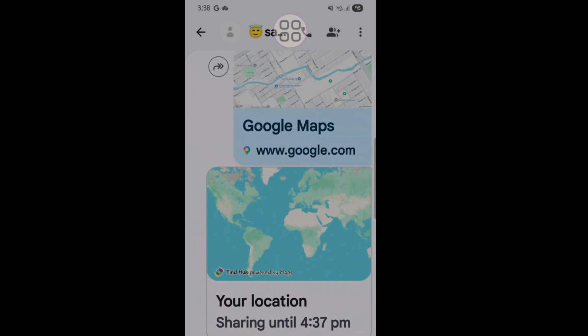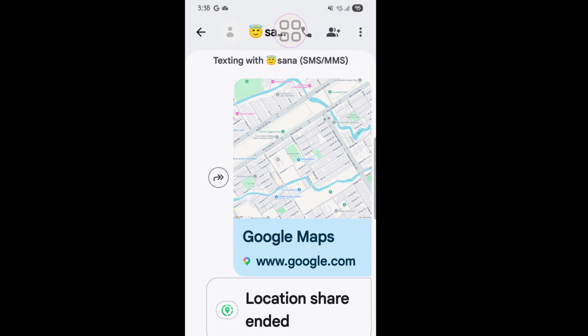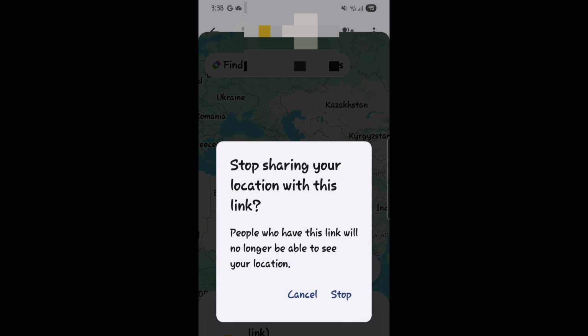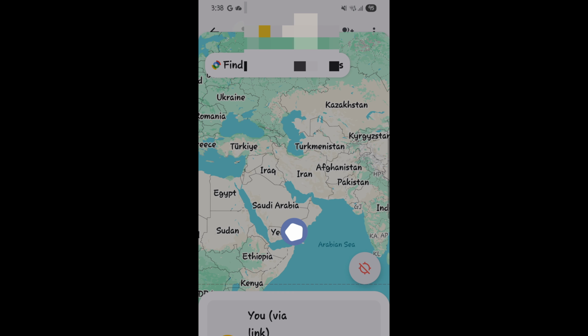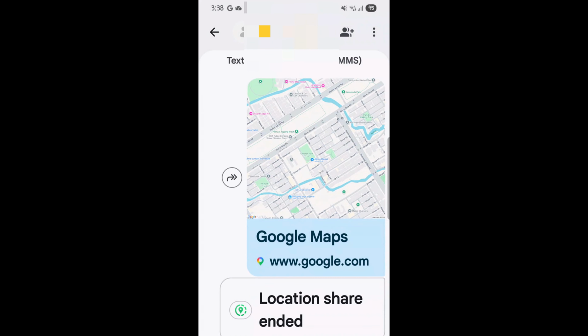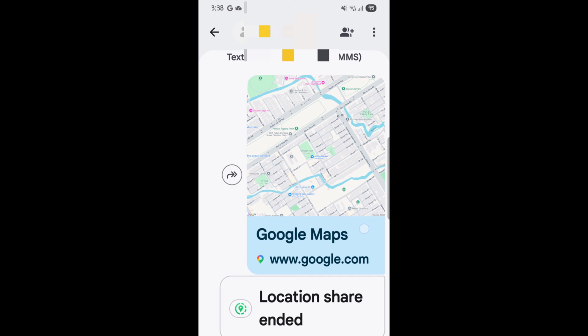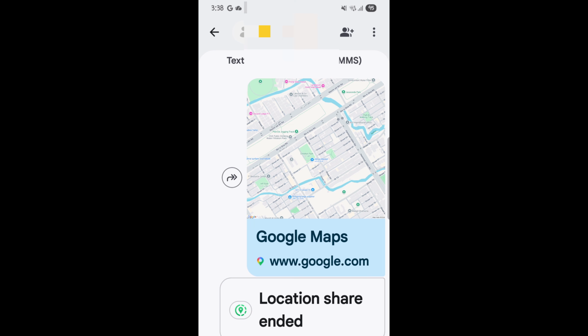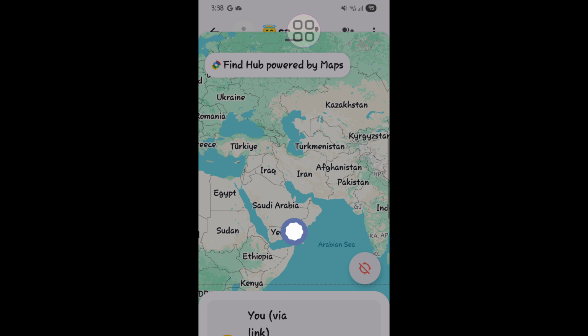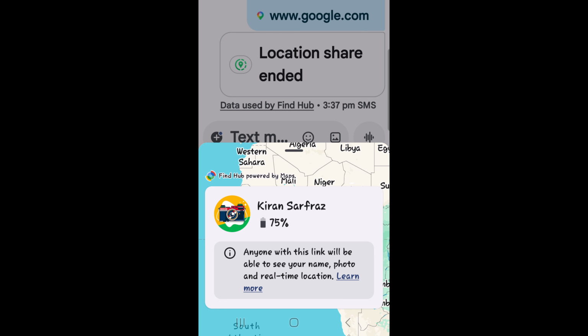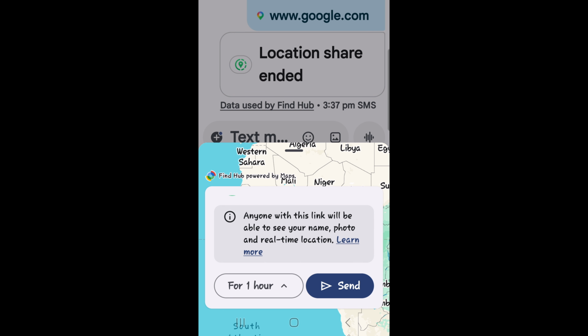Now here's something important to remember. This feature is still rolling out, so on some phones, it might look slightly different. The buttons, the layout, or even the placement of the option may change depending on your Android version or Google Messages update. But the core idea stays the same. Open chat, share location, choose duration, and send.